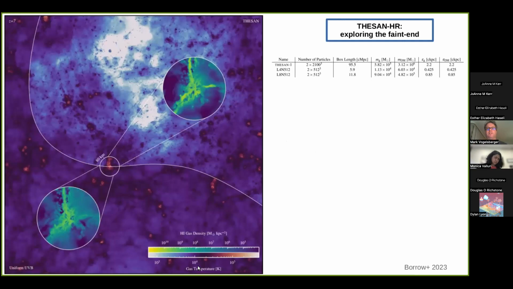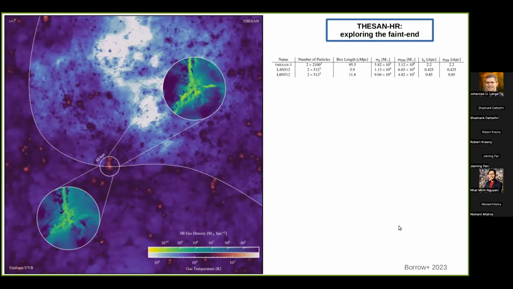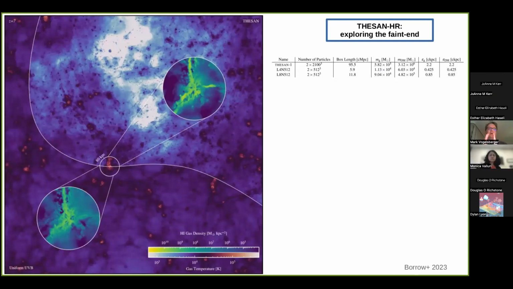THESAN HR is a project led by Josh Borrow. He's currently a postdoc at MIT. And the idea here is to take these large THESAN boxes, which were 100 megaparsec cubed, so quite large, and make them smaller, with the idea being that you can significantly better resolve the faint end. A lot of interesting things are happening at the faint end during the early phases of galaxy formation and also during the epoch of reionization. So these THESAN HR simulations are particularly tailored towards exploring the faint end. And you can see this here in this simulation table.